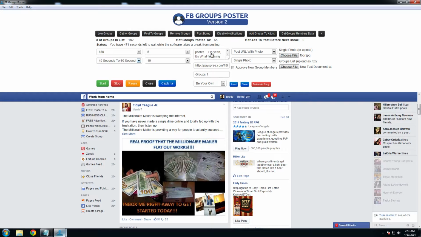Here's where I put my text. Here's where I put my URL. Groups. You can see here this little tab here. I click on that, and it shows me all the ads that I have. I got 1, 2, 3, 4, 5 ads loaded for this one poster that I'm using here. I'm using 2 at a time now.